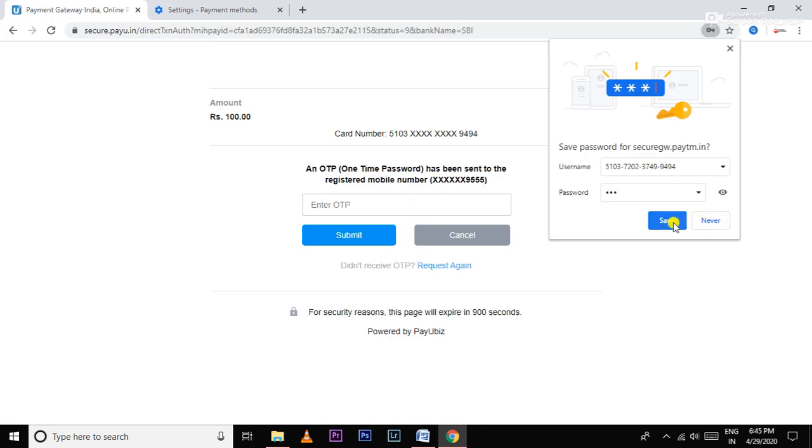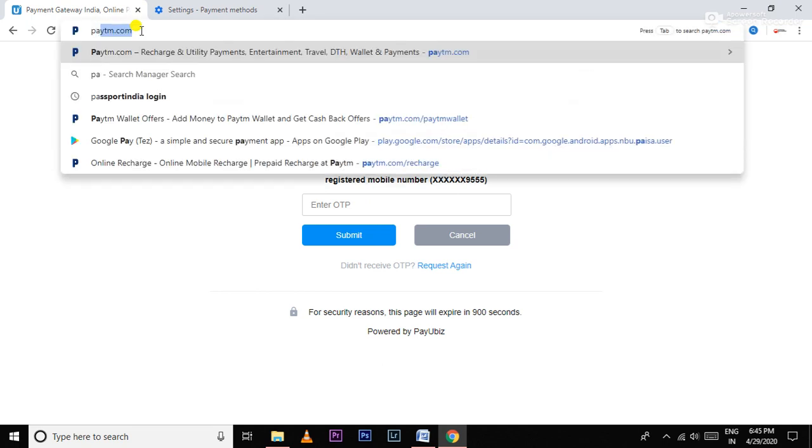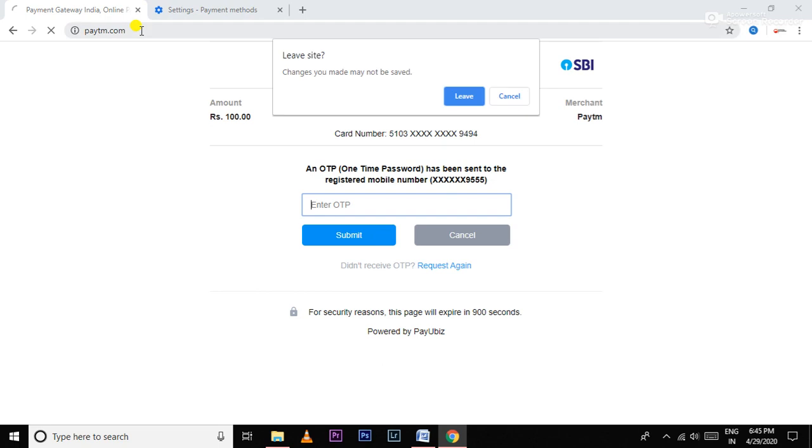So one OTP will come in my phone, so I'll enter it and the process will be completed. Okay, so right now I will not show you this. So this is how you enter the credit card or debit card detail and how you transfer your money from the bank to the Paytm wallet. Okay, so let's just go back to the Paytm home page.